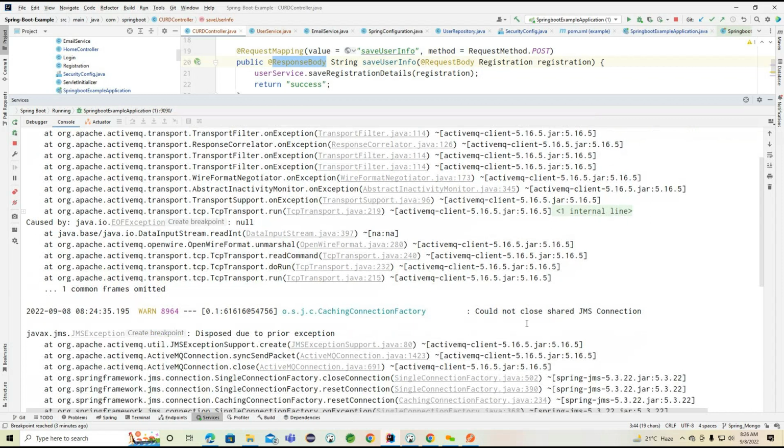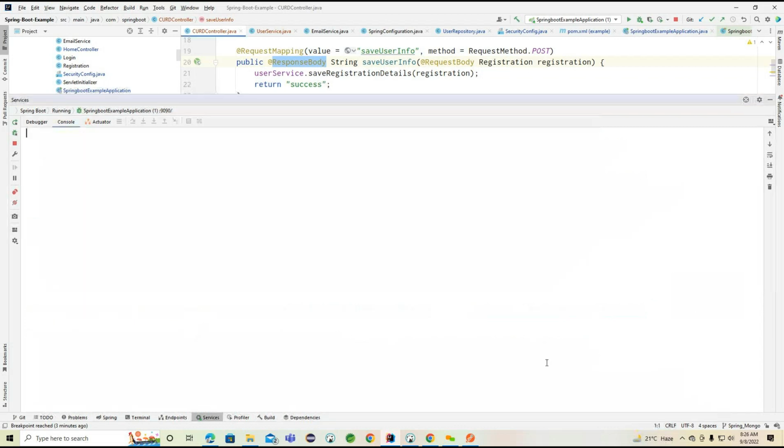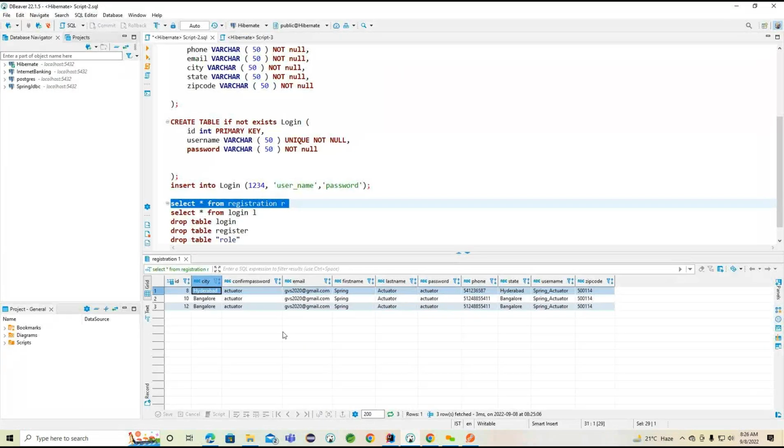Caching connection could not close the... Okay, maybe. So it's a close related exception here. After using this, it's trying to close this particular JMS connection. Because we are not closing this, we are getting an exception. But finally, now you can see here.